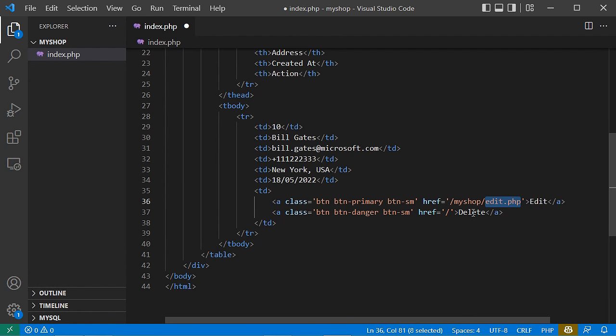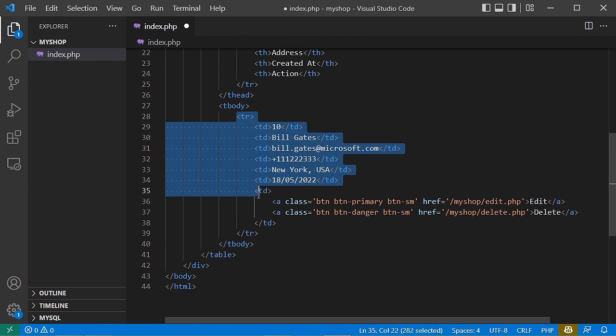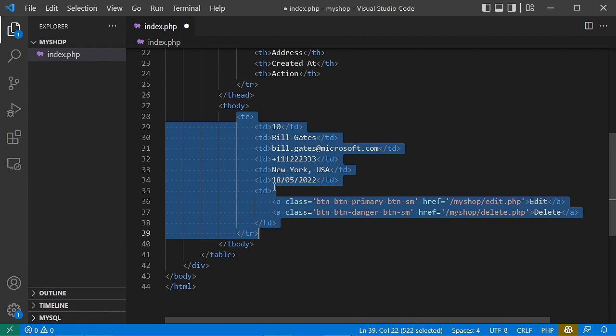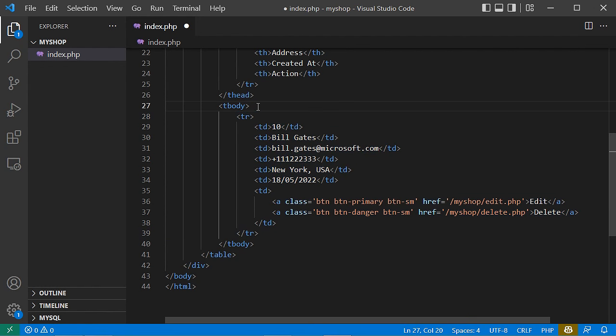And for the delete button we have to provide the URL / then the name of the folder, which is my shop, then the name of the PHP file that allows us to delete the client, which is delete.php. So for the moment this row is created statically and we should fill it from the database. So here we have to start the PHP code.